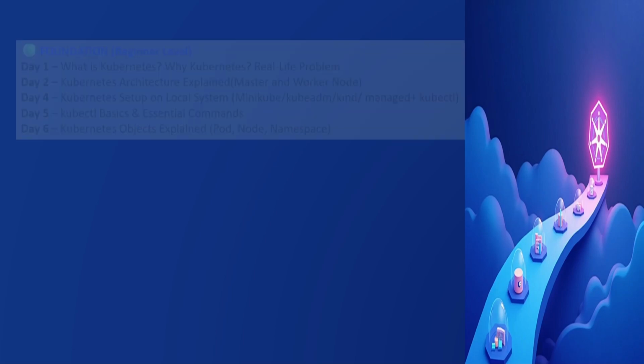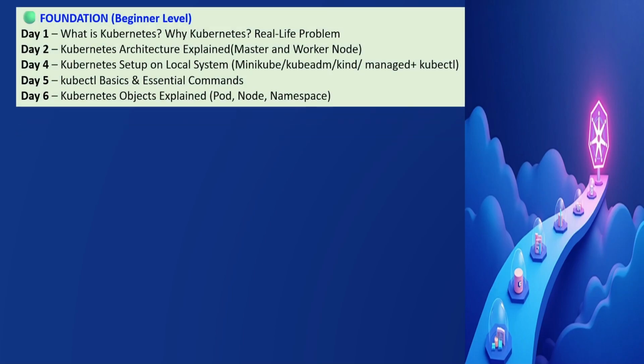I have parted this course into phases. The first phase is the foundation, and this is for very beginner level. Here you will understand what Kubernetes is, why Kubernetes, and what problem it solves. Then you will understand the architecture of Kubernetes. There we will explain the master and worker node and also the core components of the Kubernetes architecture.